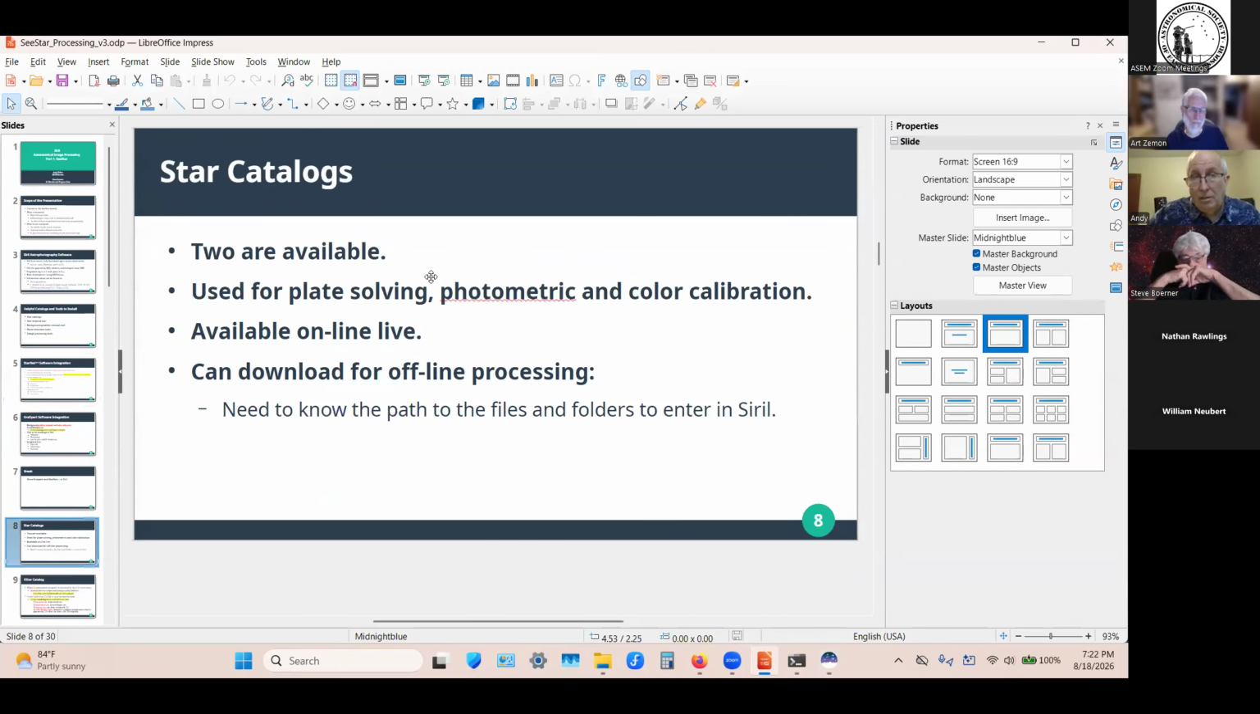The two star catalogs are available that I'm aware of. These star catalogs are used for plate solving, both the photometric and color calibration. They're available online, live, so you don't have to download these. But the thing is, if for some reason the internet's down or the site is down, you won't be able to use it because you're coming off the web. So what you can do is download them for offline processing.